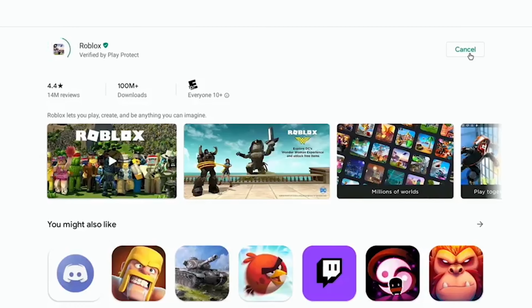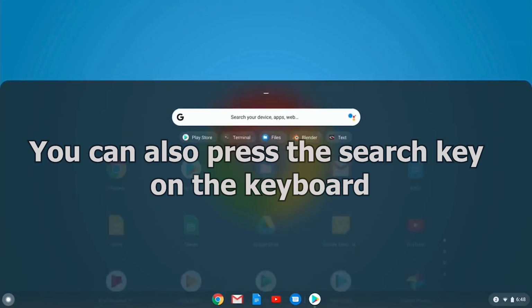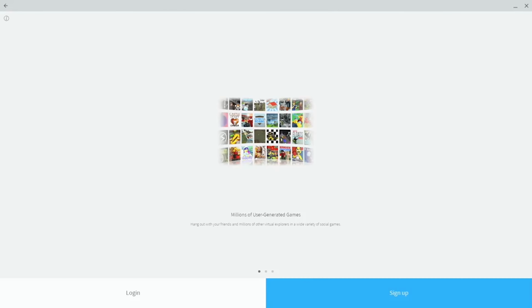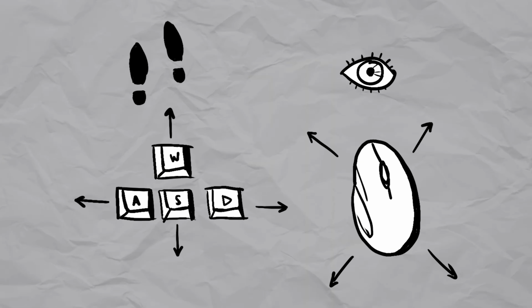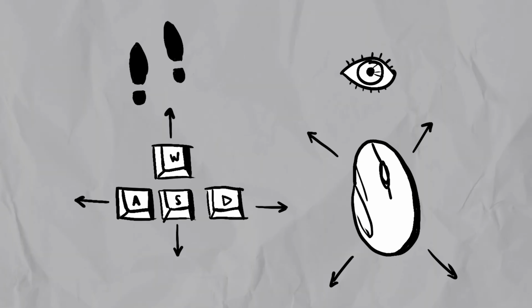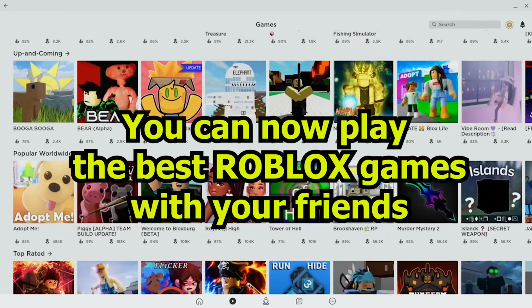Now, just open the game from the app drawer and Roblox will work like a charm. You can also press the search key on the keyboard and search for Roblox to open it. The best part is that it supports WASD key controls and an external mouse as well. You can now play the best Roblox games with your friends.